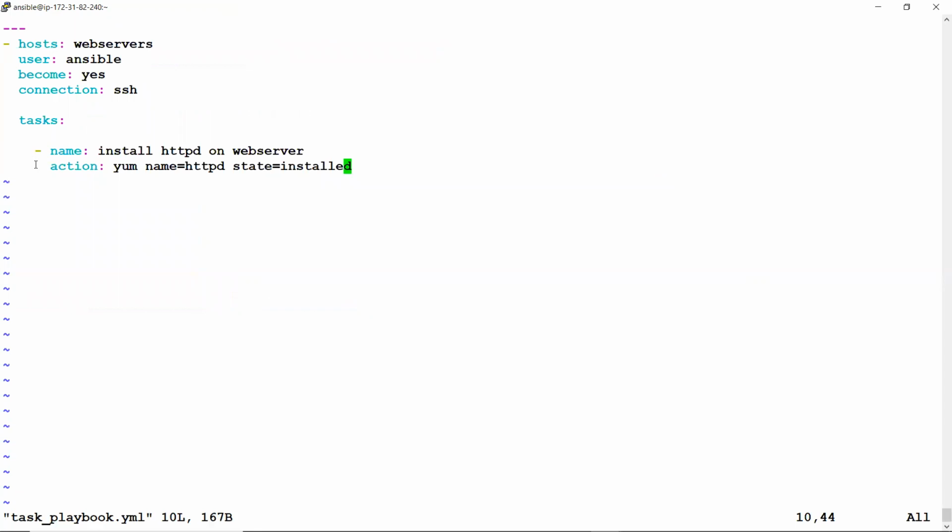So you can have multiple tasks here. So let's try with present also. I guess present should also work. Present also works, I guess.